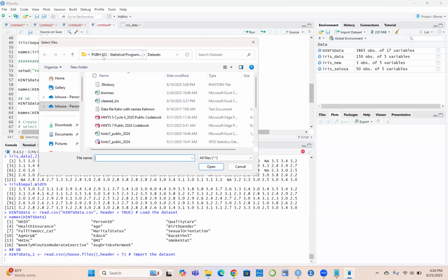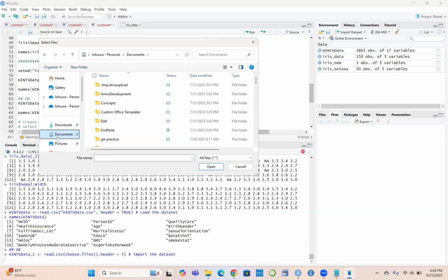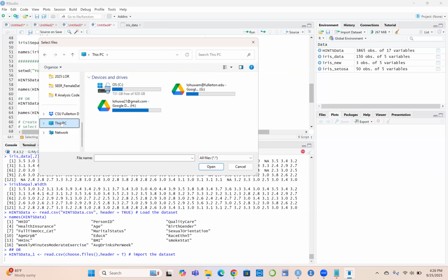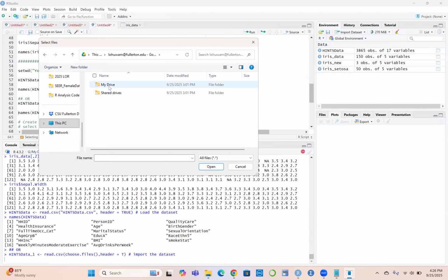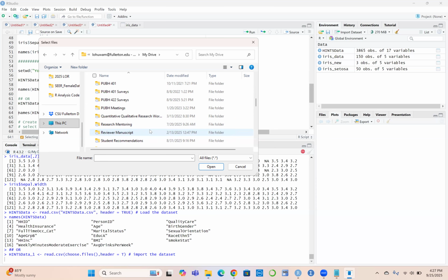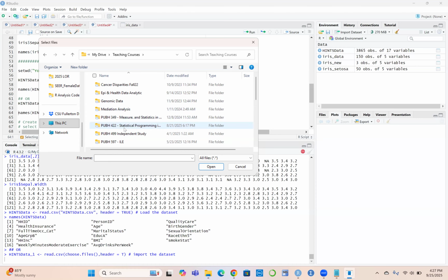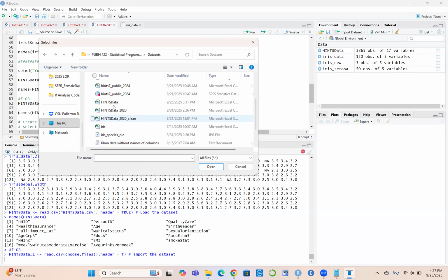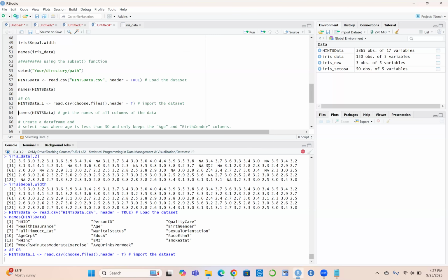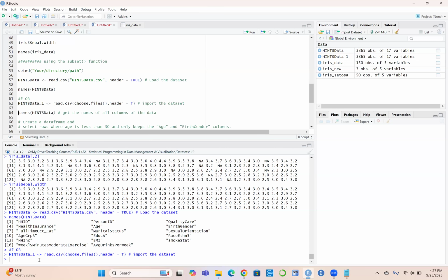In most cases, it may not necessarily go straight to where your data is located. It could have come to your documents, or anywhere in your system, and you would have to look for that particular data and select it. For instance, I'm looking for the data on my system. Here is where it is located. There is the hints data, and I can now select it. Once I have selected it, it is ready.